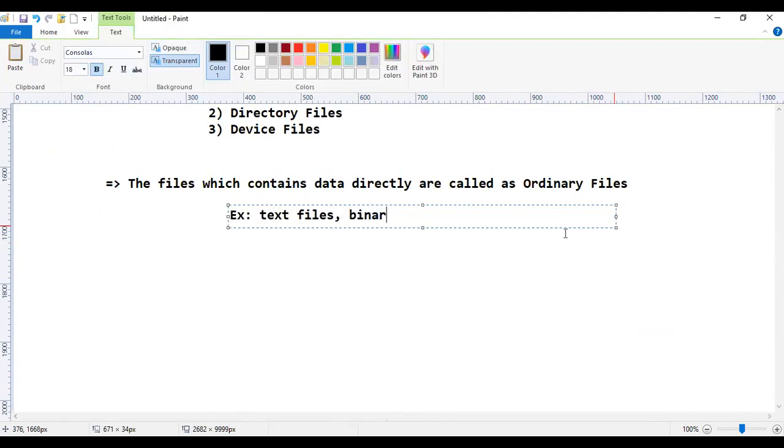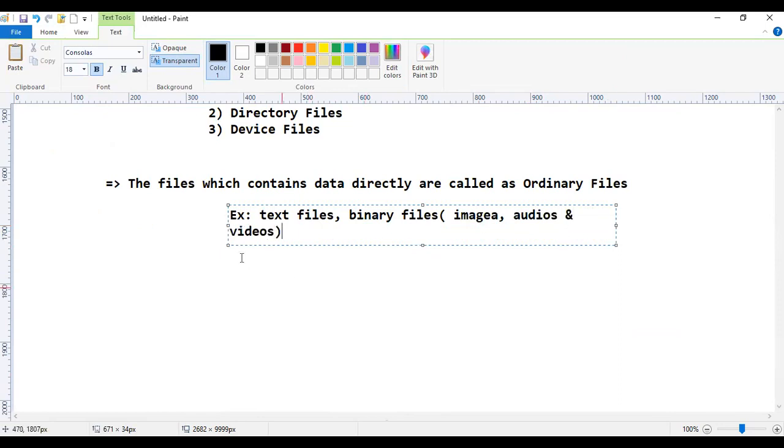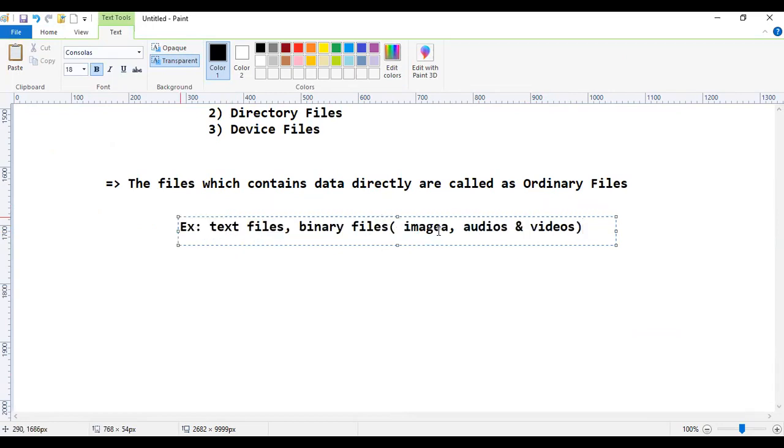Binary files are nothing but images, audios, and videos. These are all called ordinary files: text files and binary files. These all come under ordinary files only.